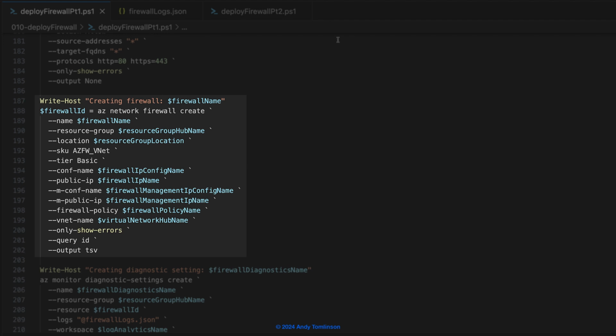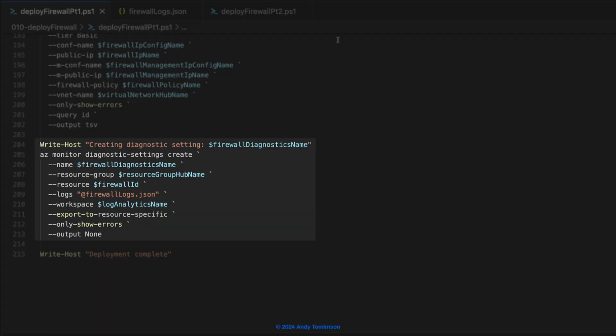Notice here that we're using a query filter for the resource ID, which we're then storing in a variable. We'll use this when we create the diagnostic setting to send the firewall logs to the analytics workspace. For the diagnostic setting, we need its name and resource group, along with the resource ID of the firewall. We also need to specify the scope of the logs, which we can do by referring to a JSON file, which we'll review in a moment. And we also need to specify the name of the log analytics workspace and the parameter to send the logs to resource-specific tables within the workspace.